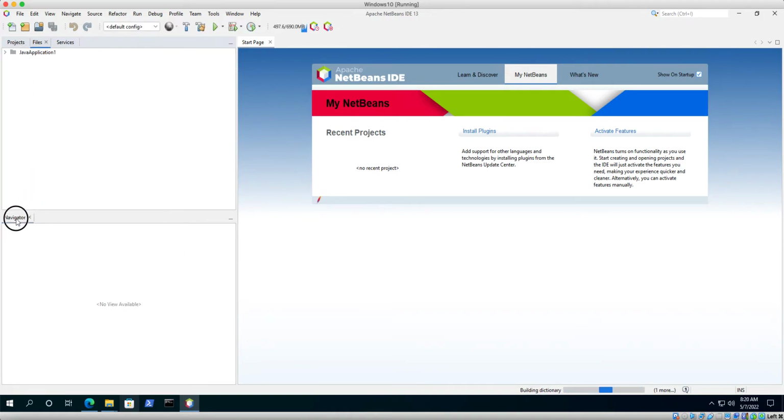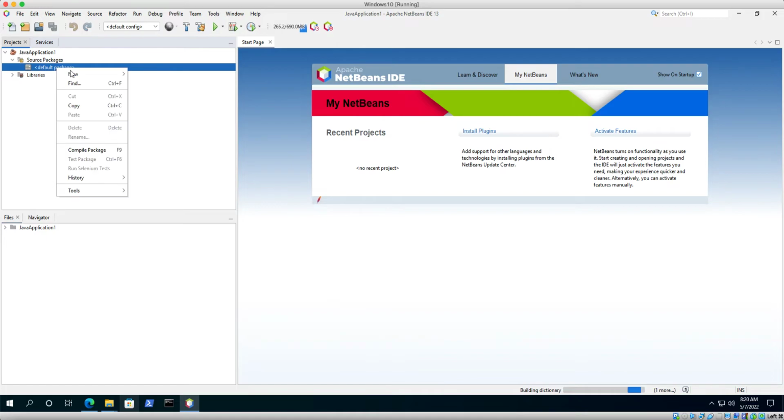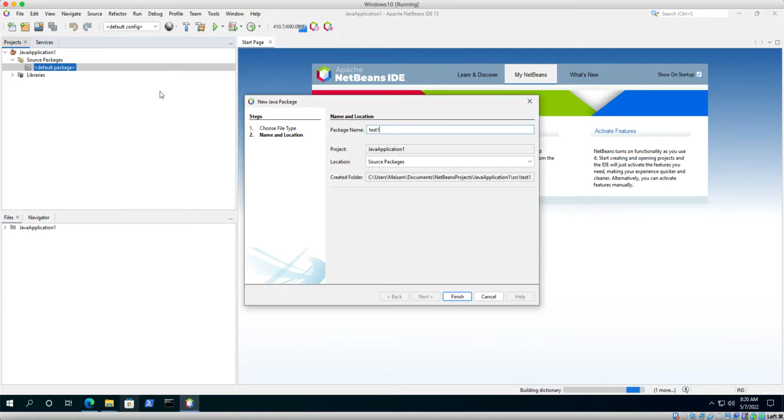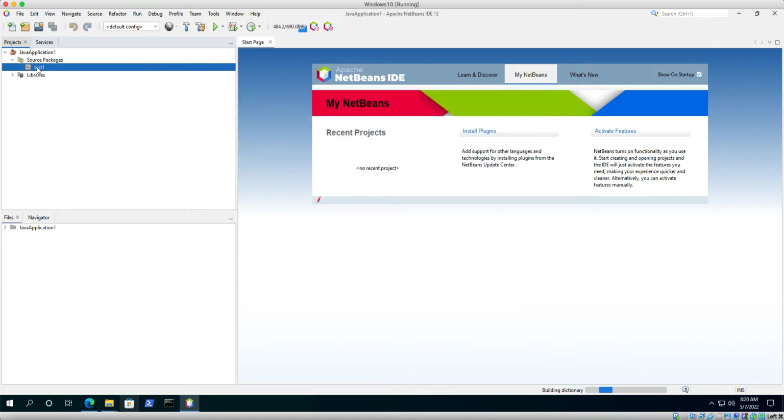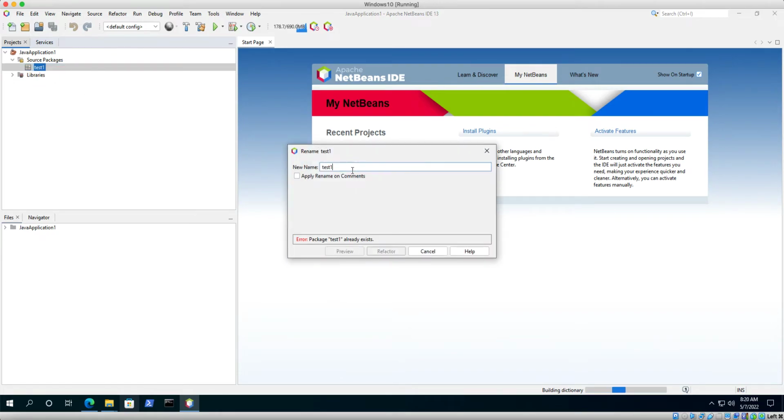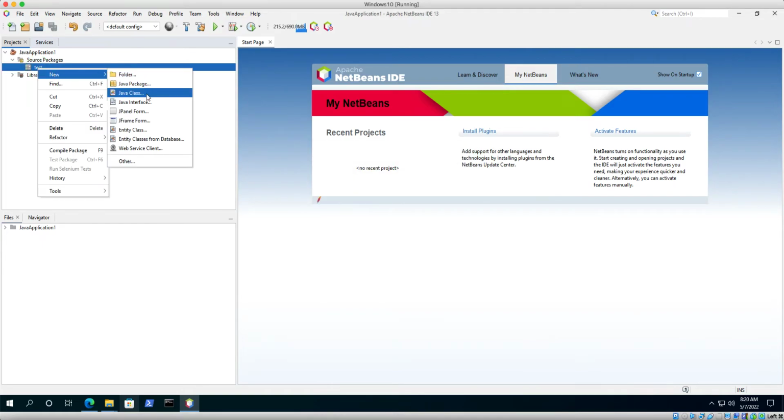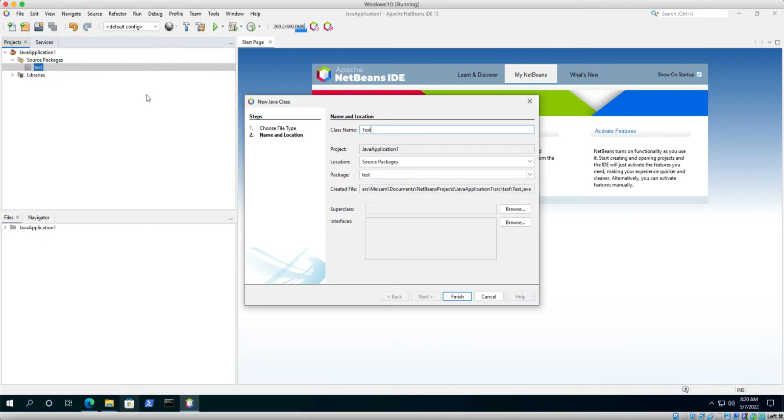I'm going to drag this files tab to the bottom, and in my project, I have this Java application. We have an empty package. Let's create a new Java package called test1. Finish. And then maybe let's rename it to test. So refactor, rename. Let's call this test instead of test1. Refactor. And then we're going to create a new Java class called test1. All right.